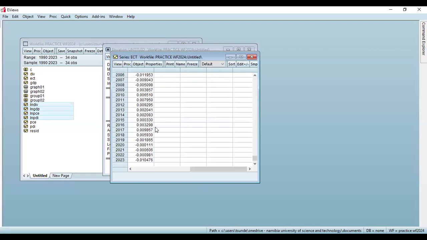As you can see, these are the errors that are associated with each year, from this estimated equation. This is the difference between the trend line and each observation. This is what we have done. So we've generated the errors. These are the errors that we need to test for co-integration.